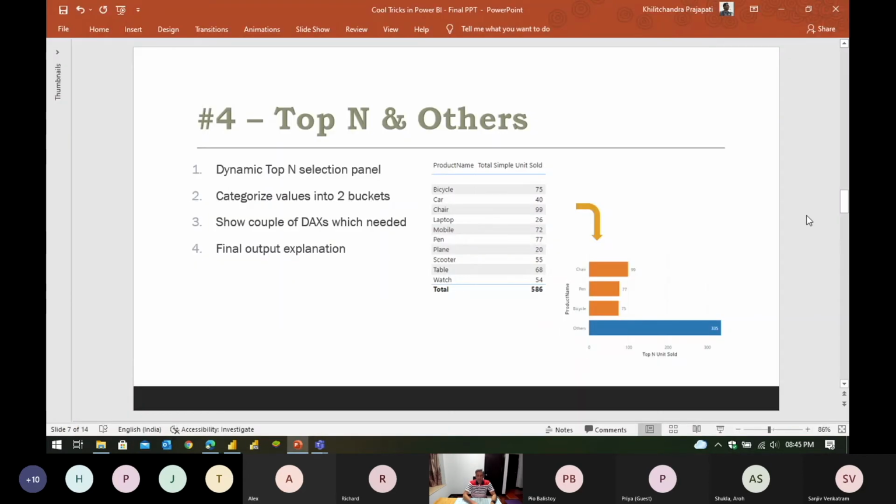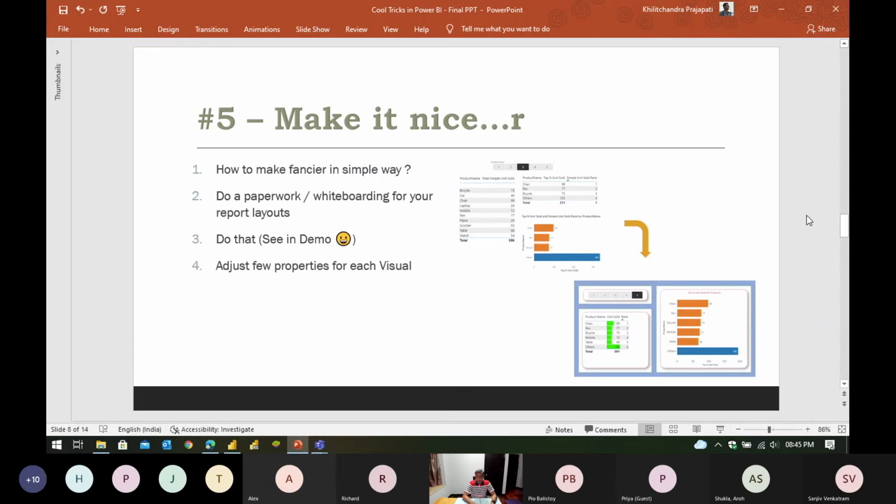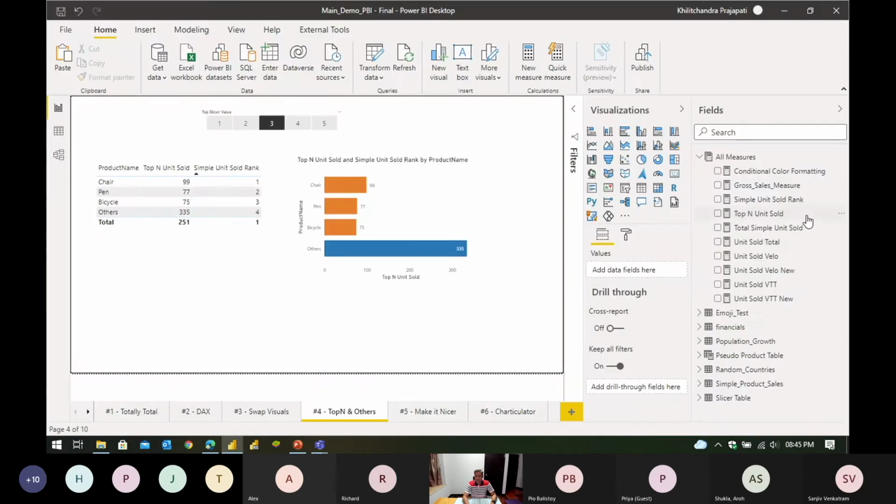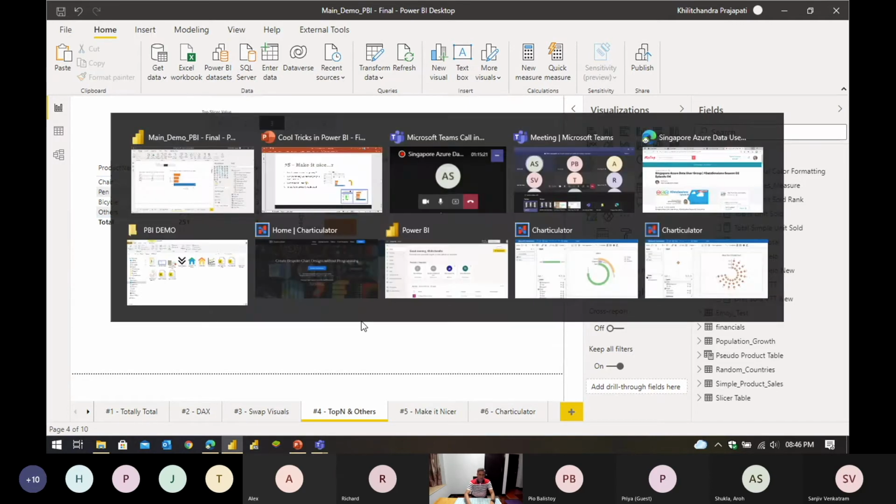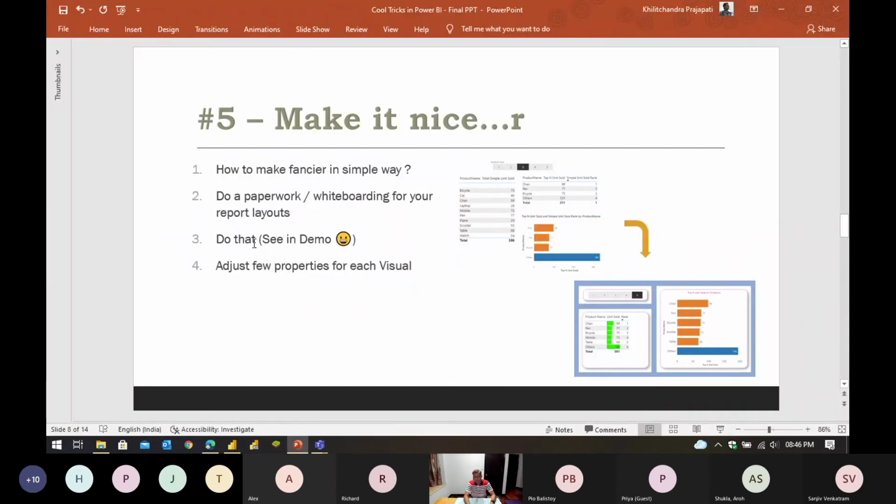All right, jumping into my 5th demo, how to make it nicer. Well, I just completed this one, but it's not that appealing. So to get that appeal factor, what should I do? For that, first of all, again, let me show you the notes. I generally prefer these two methods.